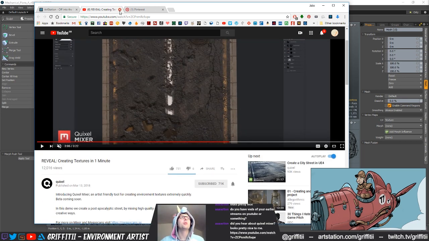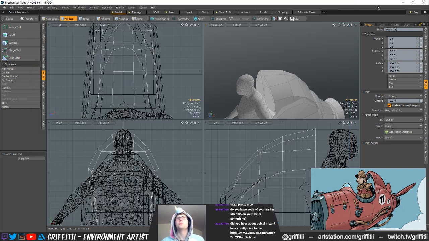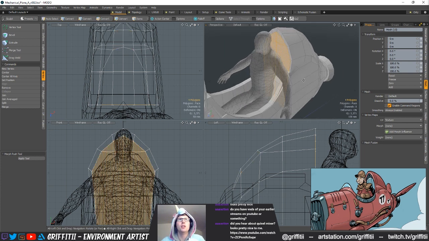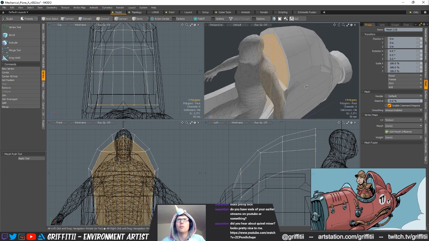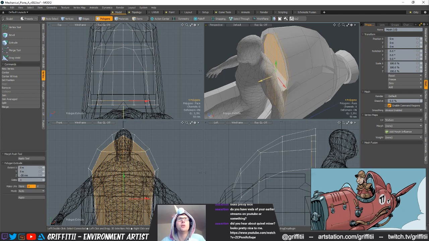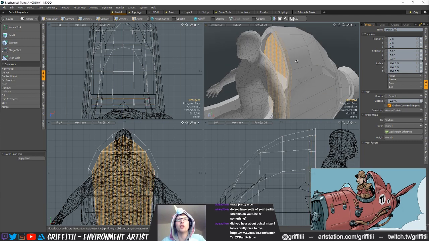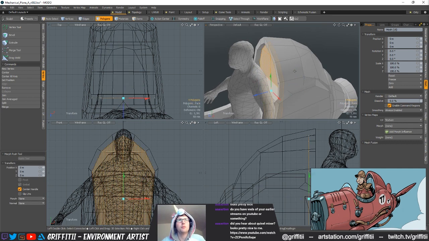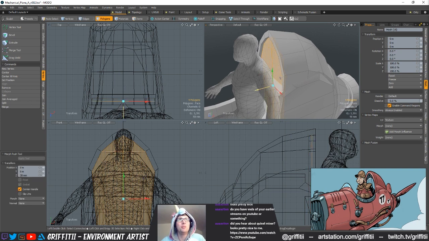I think my one problem though with Quixel is it doesn't run very well on my computer because it's tied into Photoshop. And that's why I use Substance so much, because it runs a lot better on my computer. But I own Quixel, I just don't use it.